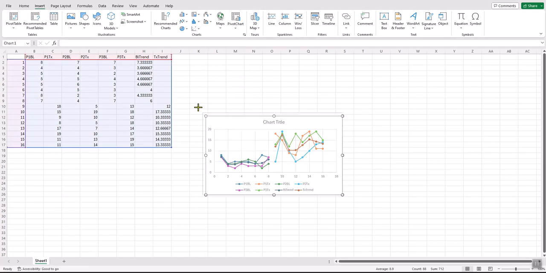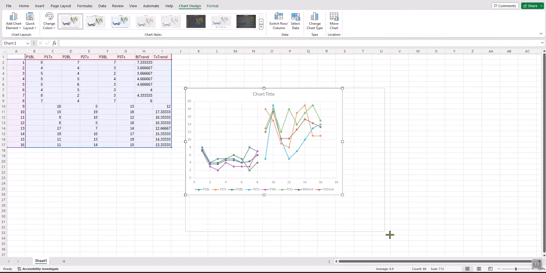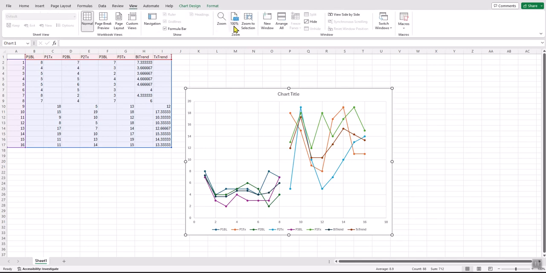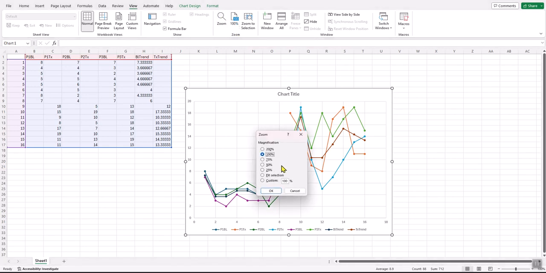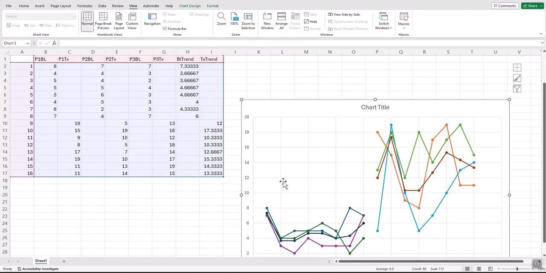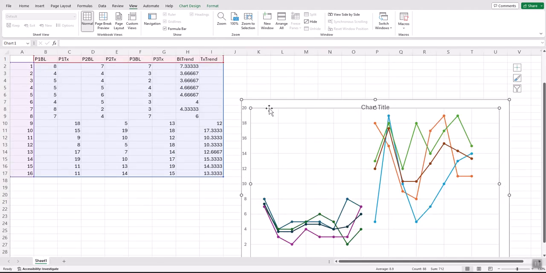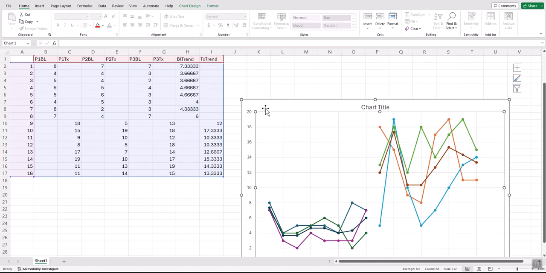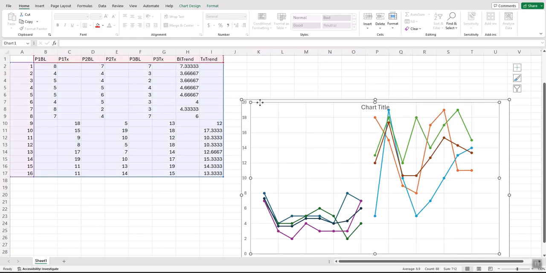Let's make that a little bit bigger so that we can actually see it. In fact, let me increase the magnification a little bit. Let's do, I don't know, let's do 130%. Yeah, so now we can see that pretty easily. Sorry about that. Trying to do this, I'm trying to drag the chart and it's not letting me. I'm doing something wrong.